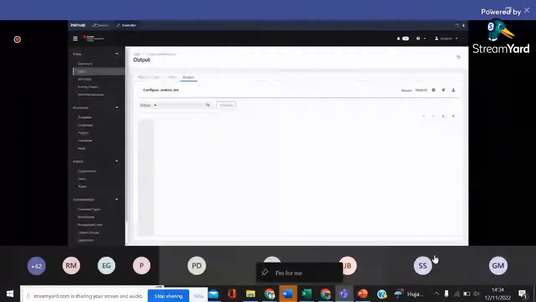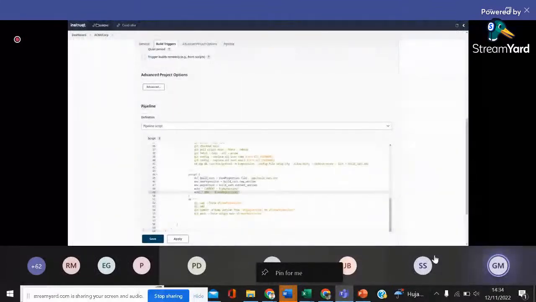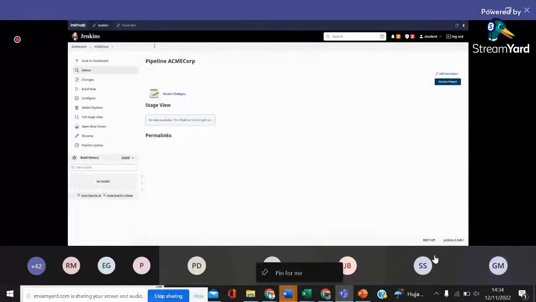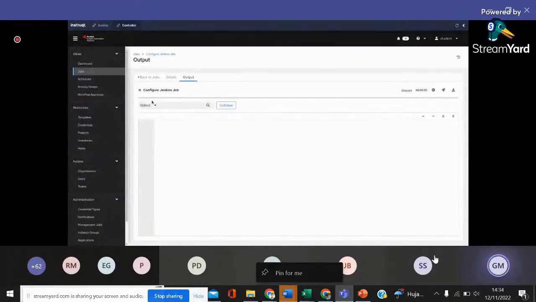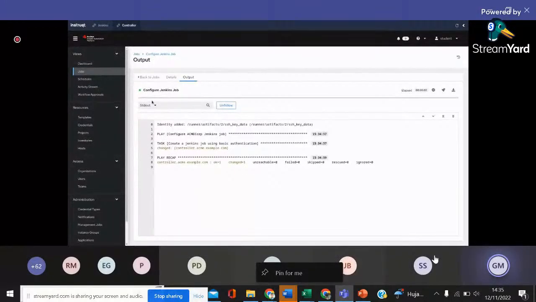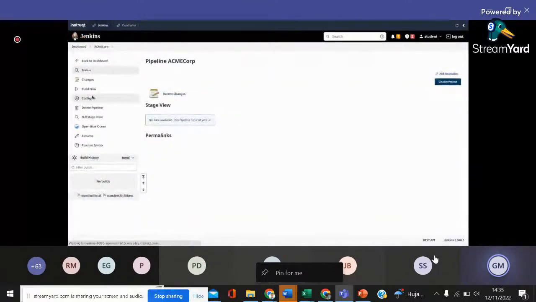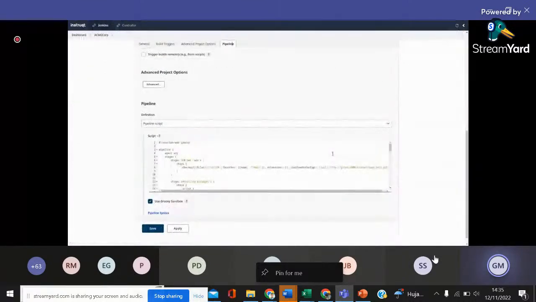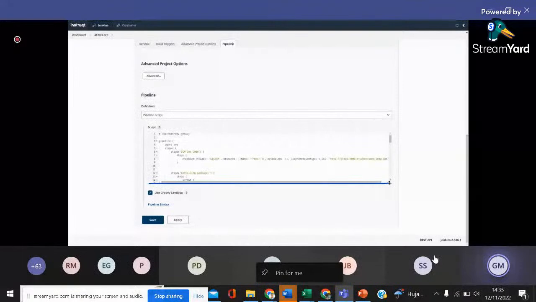Let's wait for the job to finish. You can see here. Okay, let me go back. Wait for the job to finish. So now we are talking from Ansible to the Jenkins server. So it says, okay, job completed. Now we go and check the pipeline again.